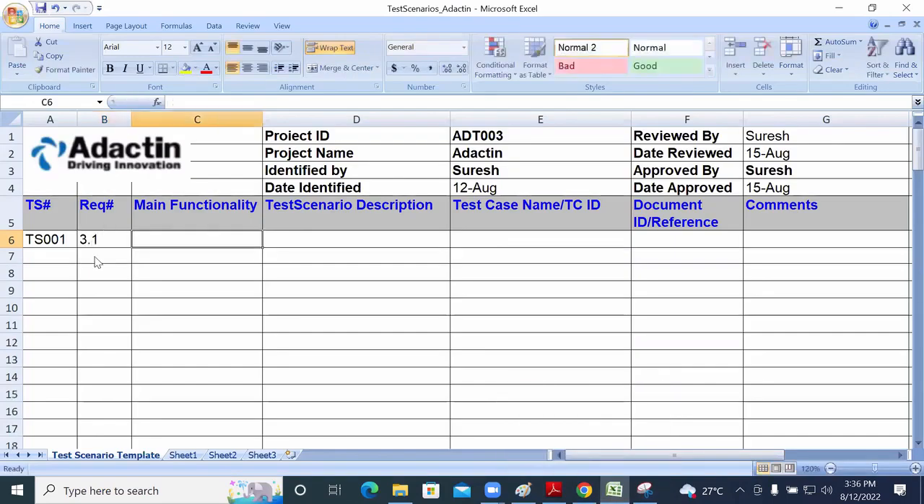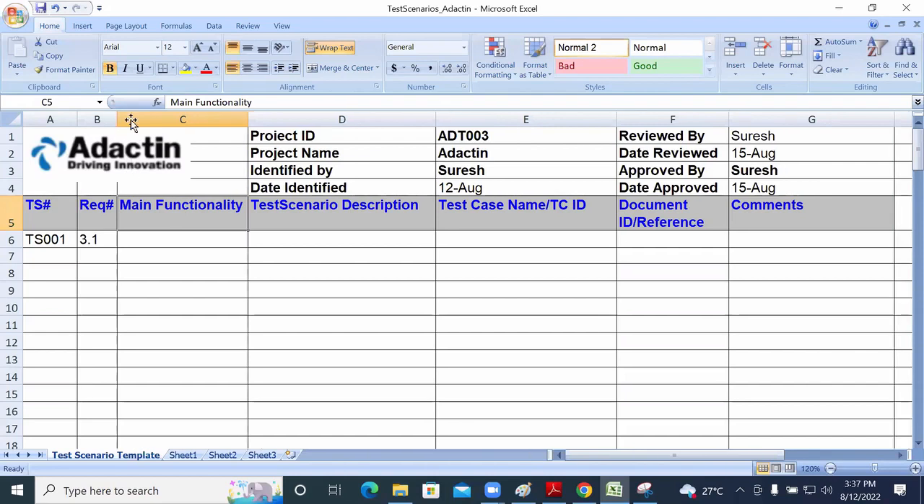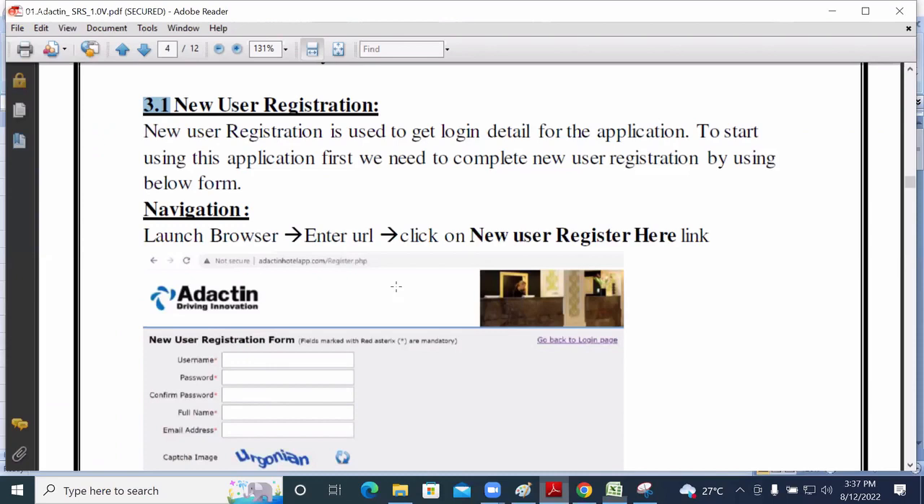Checking with requirement number 3.1. Okay. Taking the next one: main functionality. The meaning of main functionality is page name or module name. So this 3.1, what is that page name? Really, you guys, developers only, guys. I'm not asking for the page number. I'm asking for the page name.